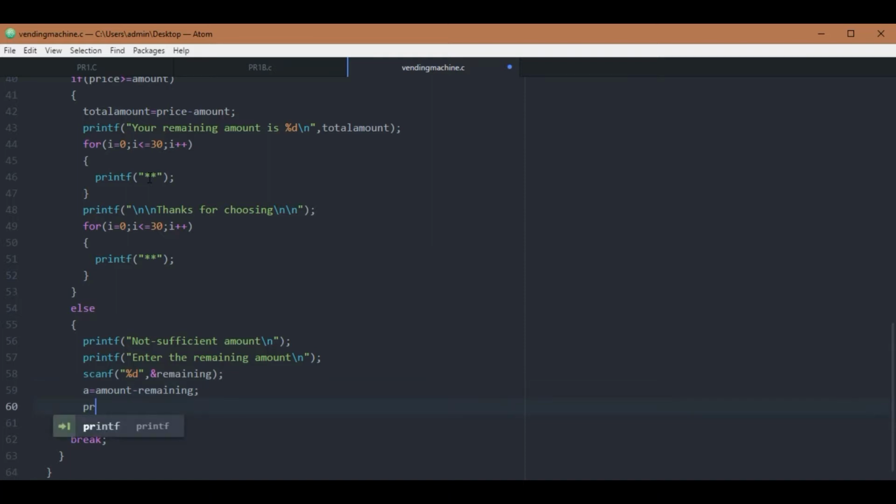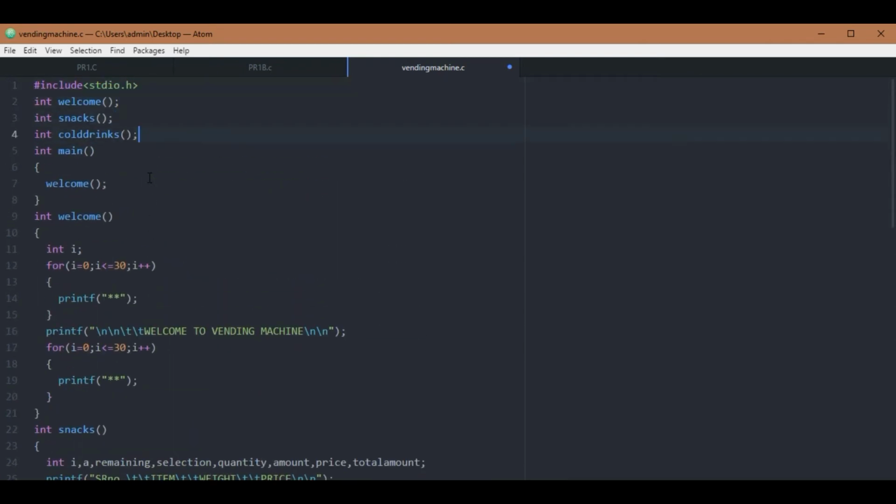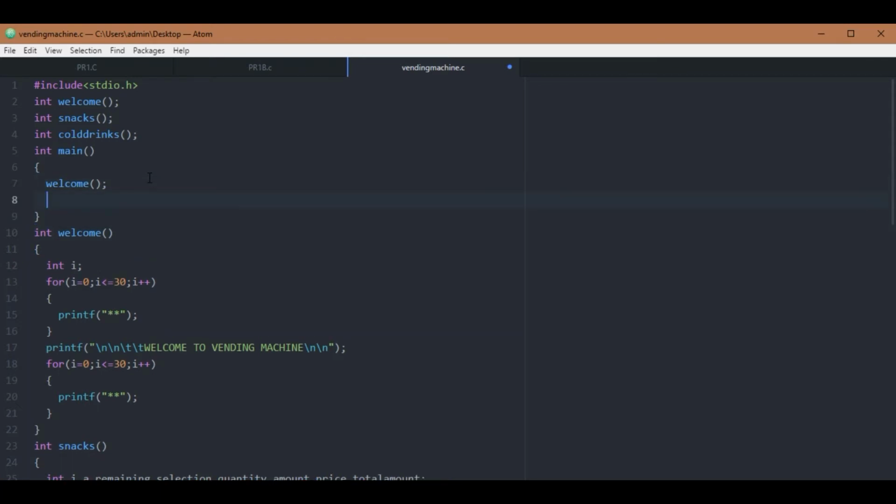Now I am going to print your remaining. If I have added some more amount, then your remaining amount is percentage d. That means what? A, right? And this is what we need to print. And after that, in the main function, what am I going to print? This is the main function.